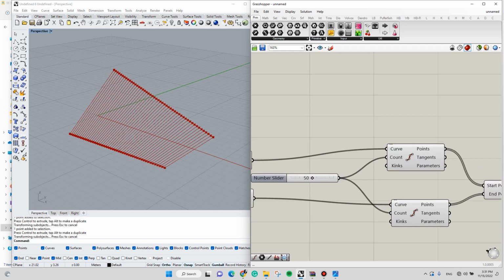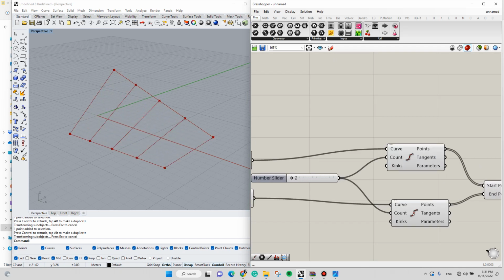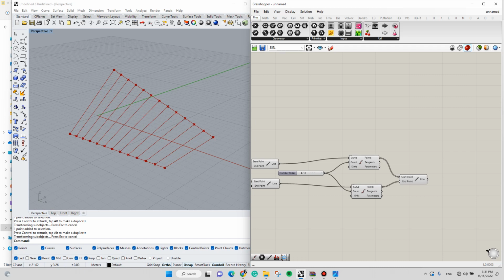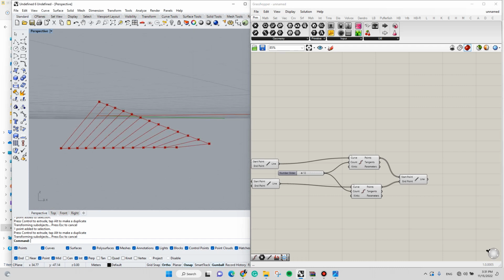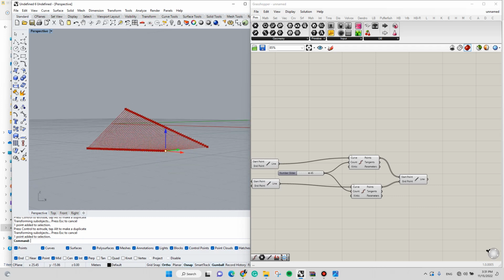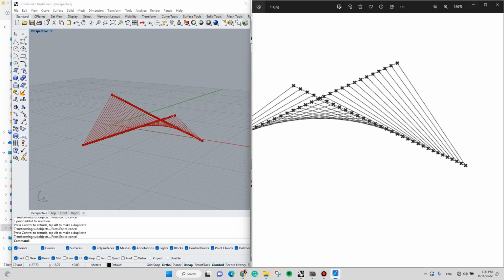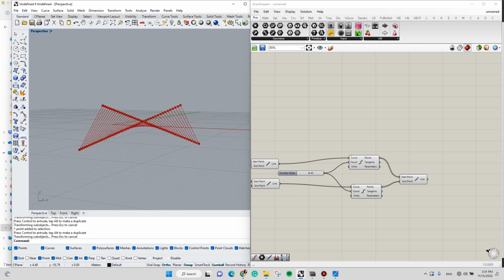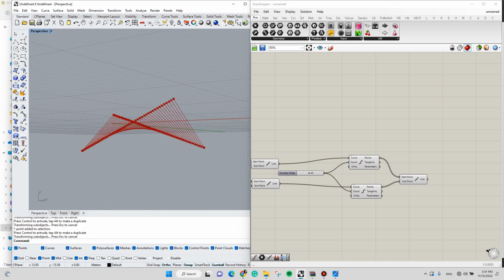And then I can change the number of the divisions as much as I want. So, for example, if I'm going to reach my desirable result, I'm going to change these points a bit. So we generated what we wanted.